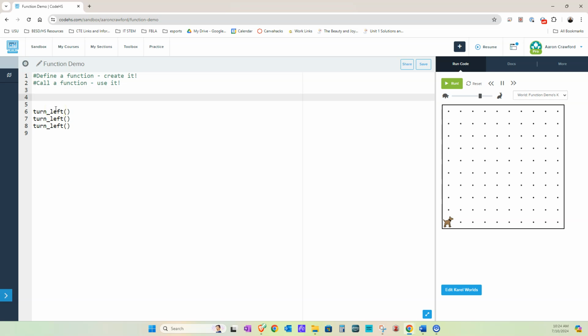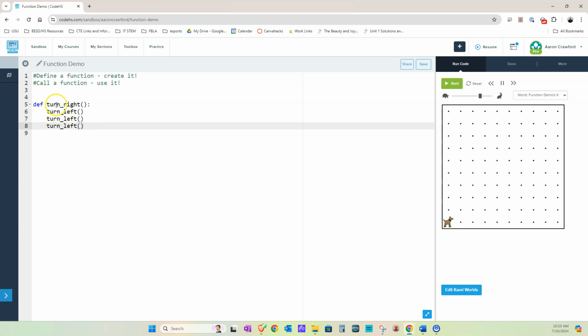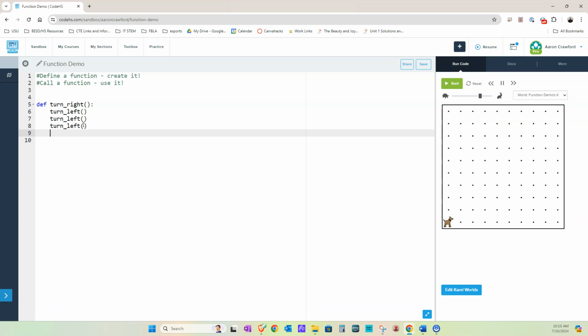Now, how do we define a function in Python? It's actually pretty easy. We say def for define. Then we give our function name. We're going to name it turn right. Then we do the parentheses to say it's a function. Now, anything underneath this, any of this code that is tabbed over, is part of that function. So now I've defined my function.